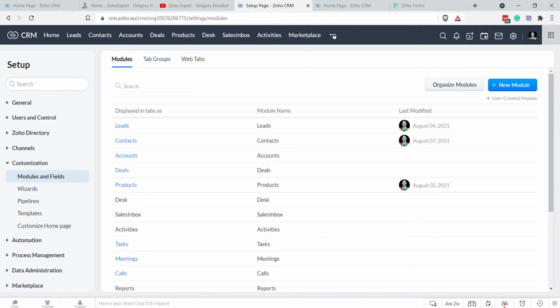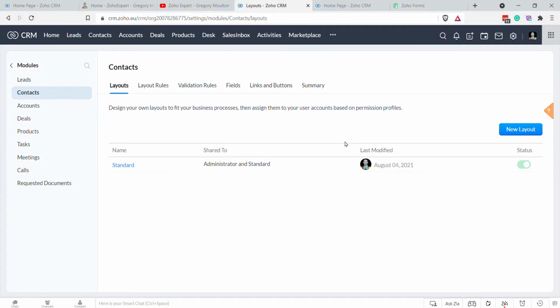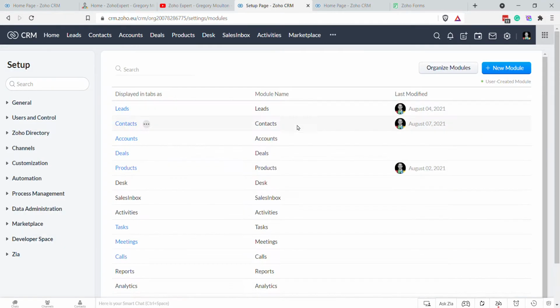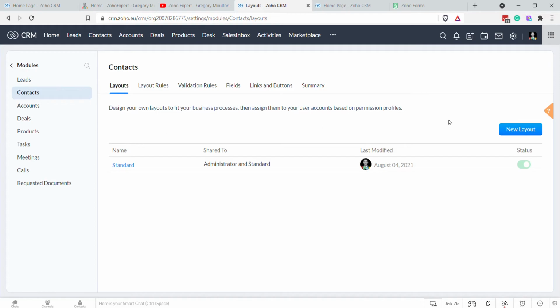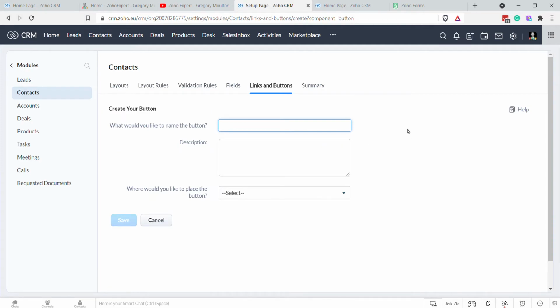Now remember, the requested documents works off of the contacts. So from the contacts, we're going to create one of those. So we go into settings, modules and fields, contacts, and we're going to go links and buttons, and then create a button.